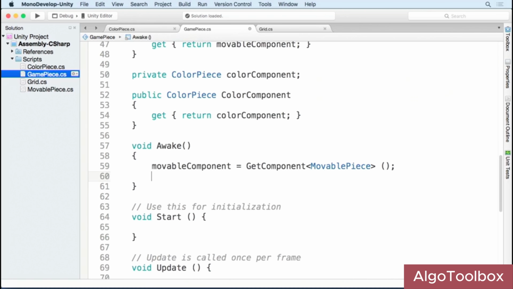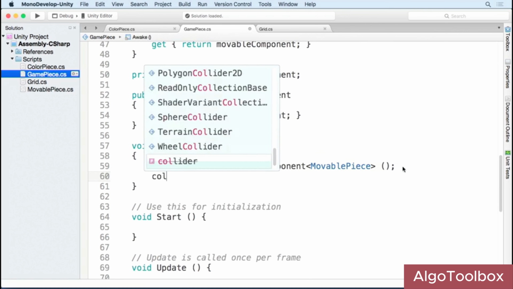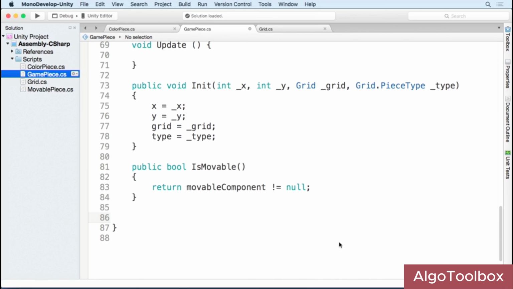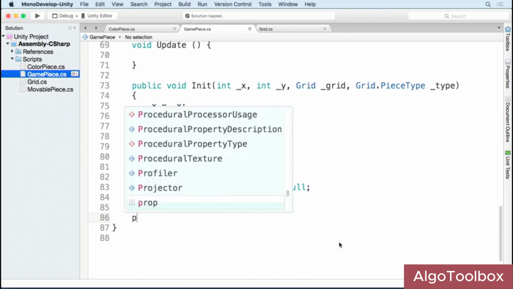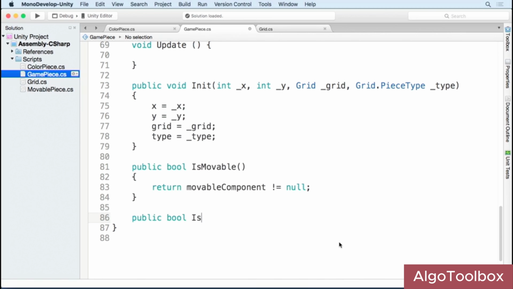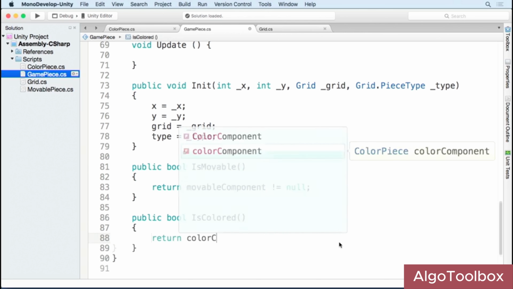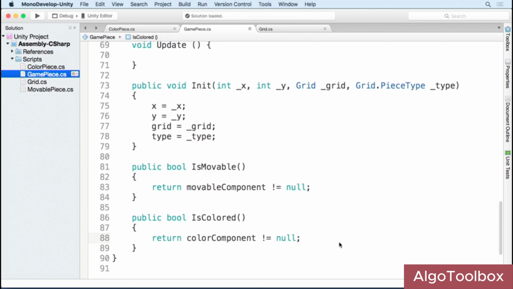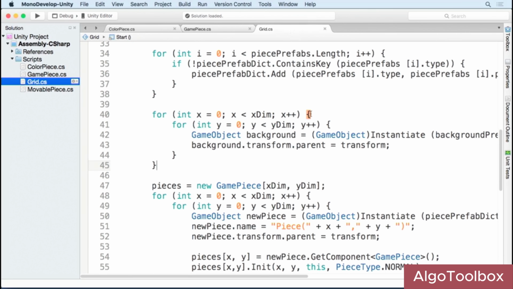In Awake, we'll get a reference to the ColorPiece component just like we did with the MovablePiece component. And finally, so we can check if a piece is colored or not, we're going to add a function that returns a boolean, similar to what we did with IsMovable. We'll call it IsColored. This will return true if the color component is not equal to null, meaning that it exists.